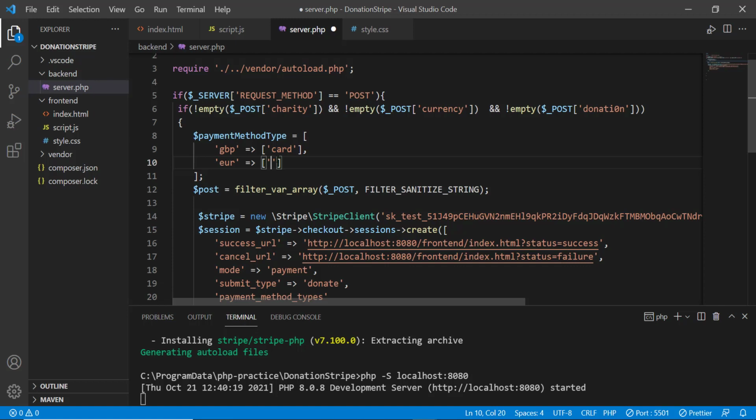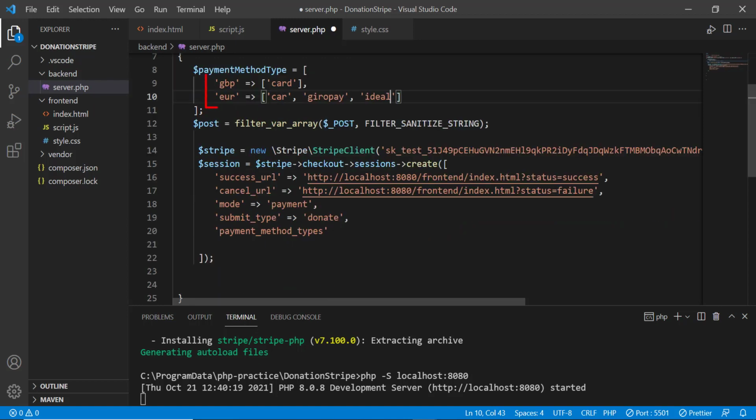Otherwise Stripe won't recognize it. So for the euros, I want to give three options to the customer. The customer can pay with the card, through Giro Pay, or through another method called iDEAL. So with euros, the customer has three options. So we have to choose one of these from this array.